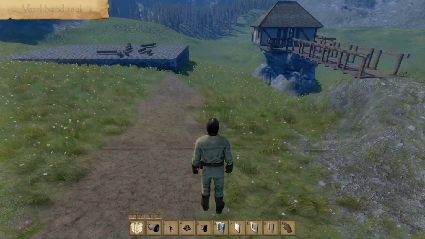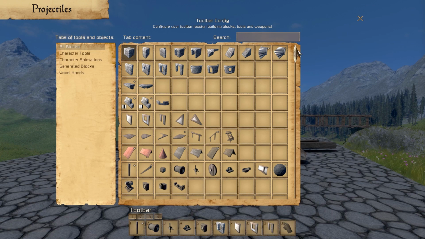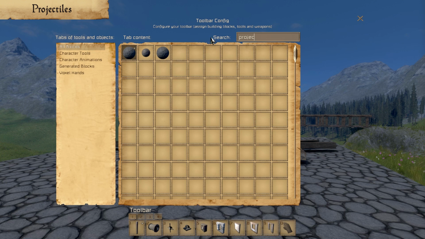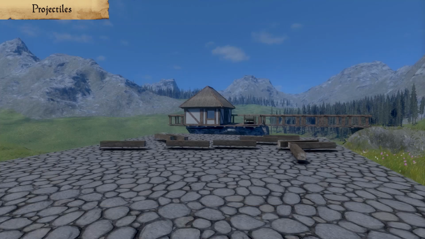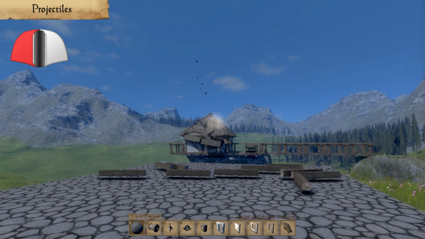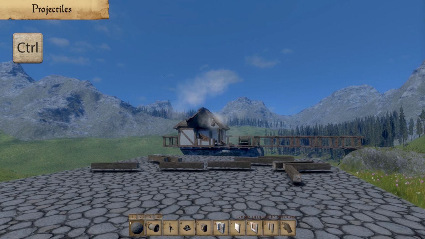It is possible to shoot projectiles, which cause damage on impact. The projectiles can be found in the toolbar config menu. Search for projectile thrower. Press and hold left click or Control key to charge. The longer you hold the key, the more powerful is the throw.